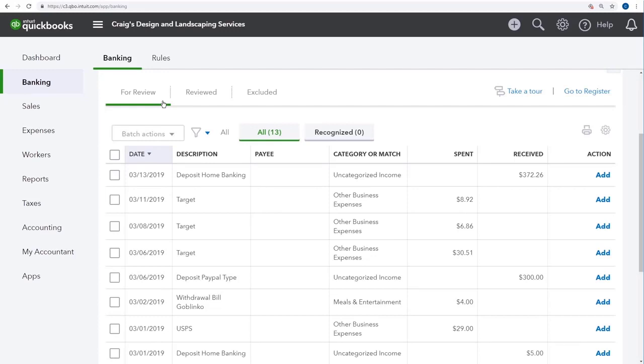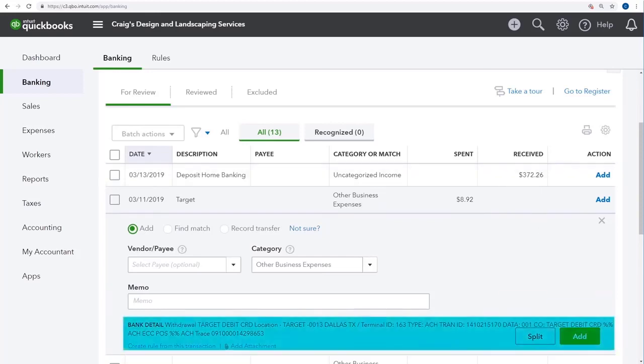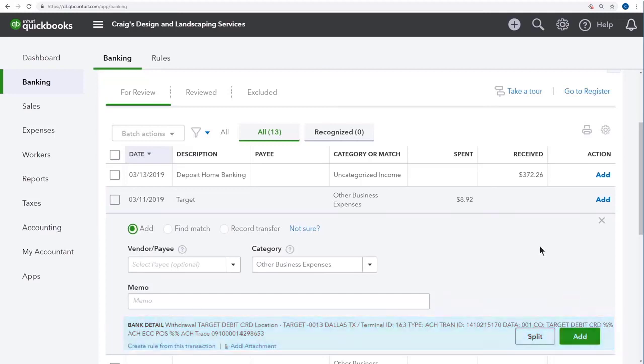Let's take a closer look at this transaction. Here we see when the transaction took place. If the transaction is a record of you spending money, you'll see how much you spent in this column. And if you received money, you'll see how much you deposited in this column. But your financial institution also sends a little extra information called bank detail. This usually tells you who the transaction was with.